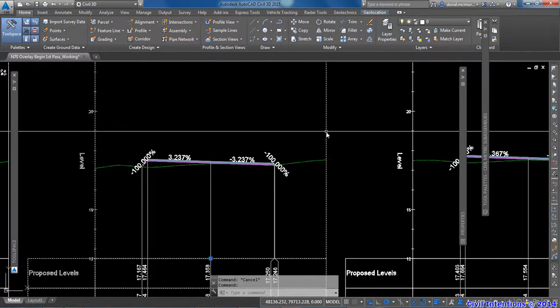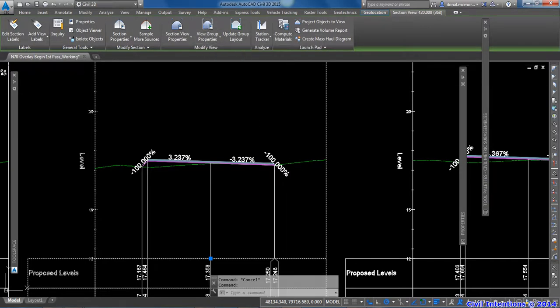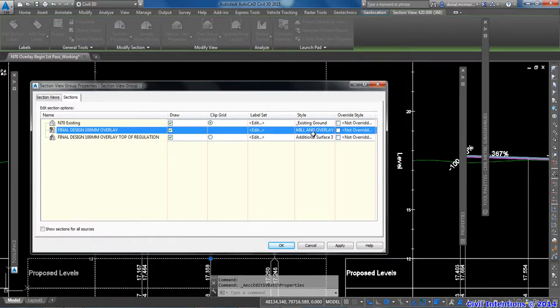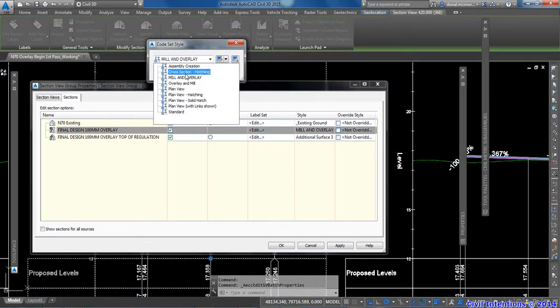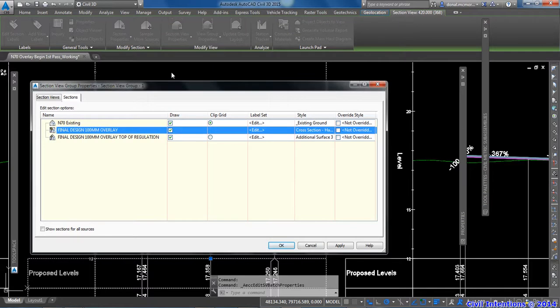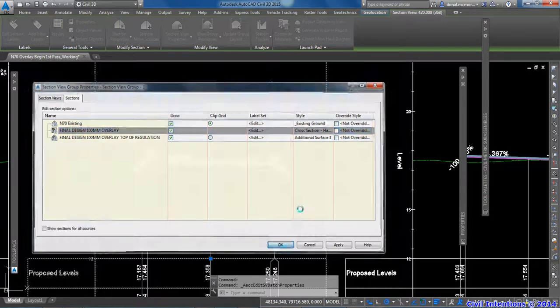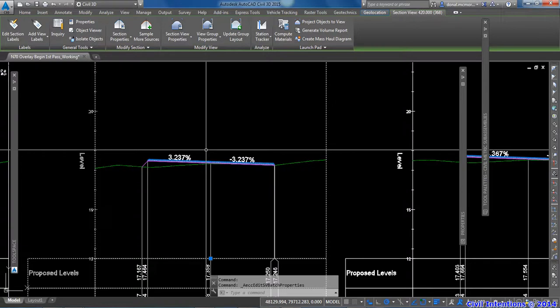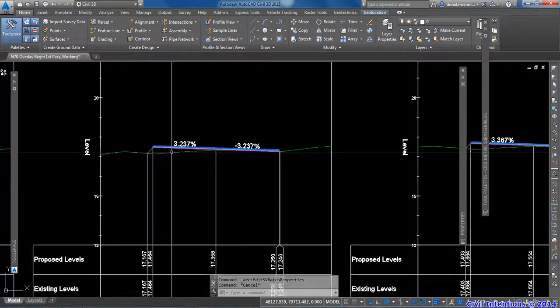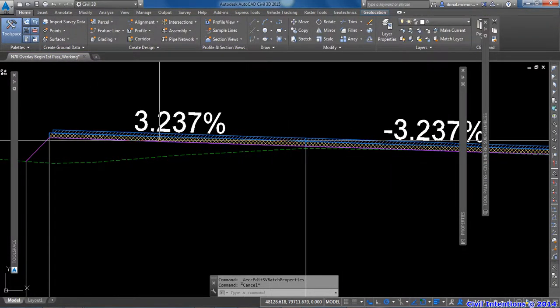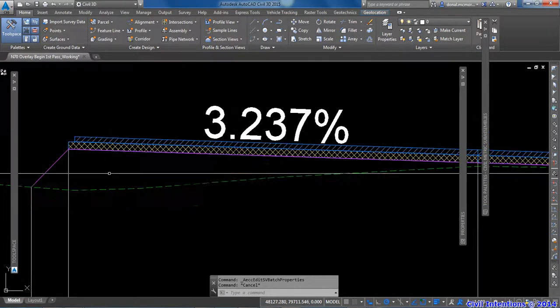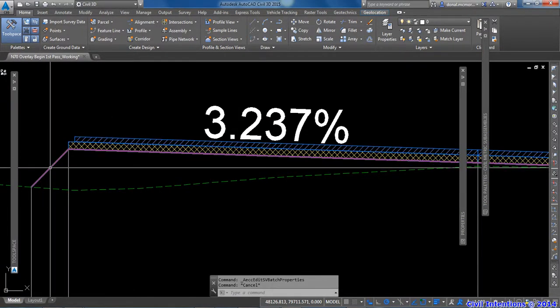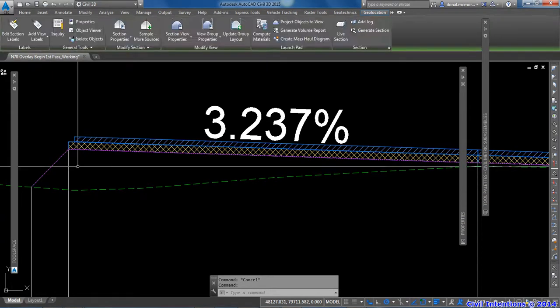So I'm just going to select one of those section views, go to View Group Properties, go to the Sections tab, and just change the style for your corridor to cross section hatching, and just click OK on that. And you can see there that's a much better style. You can clearly see the wearing course and binder course, and then you've got the surface here for the top of the regulation material.